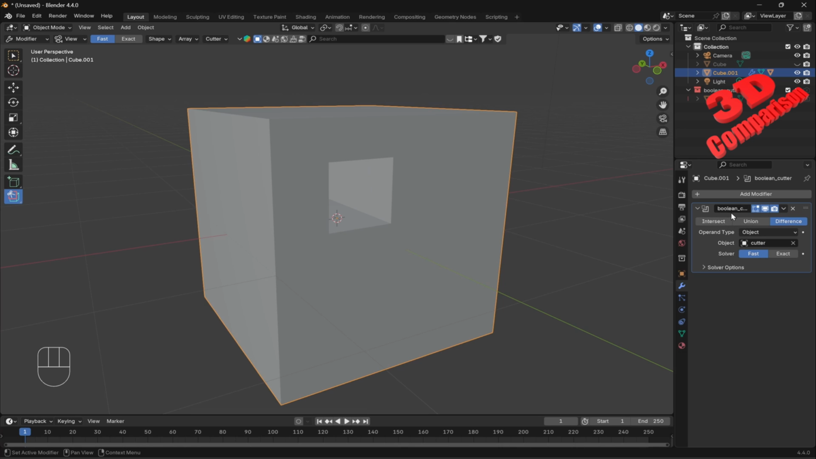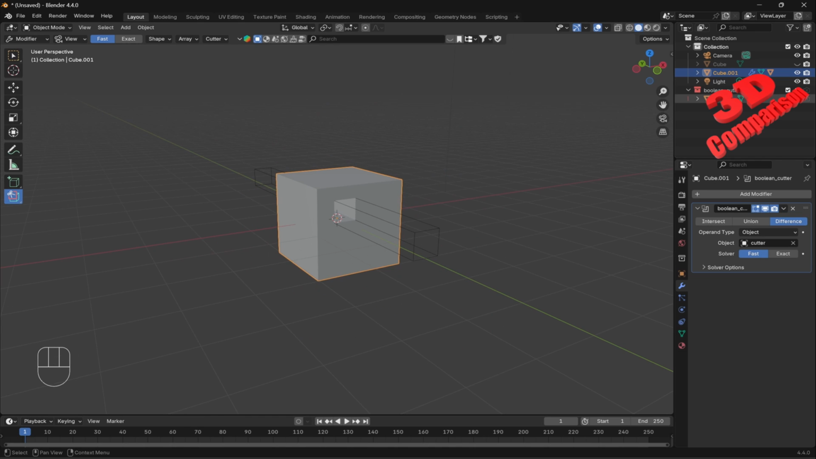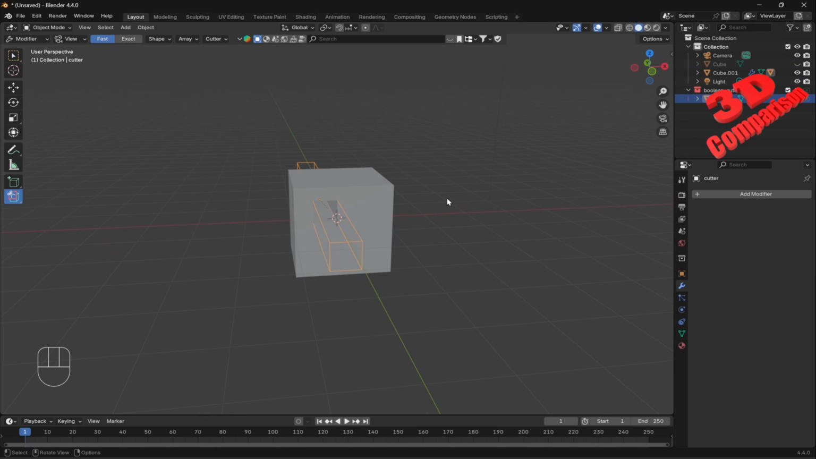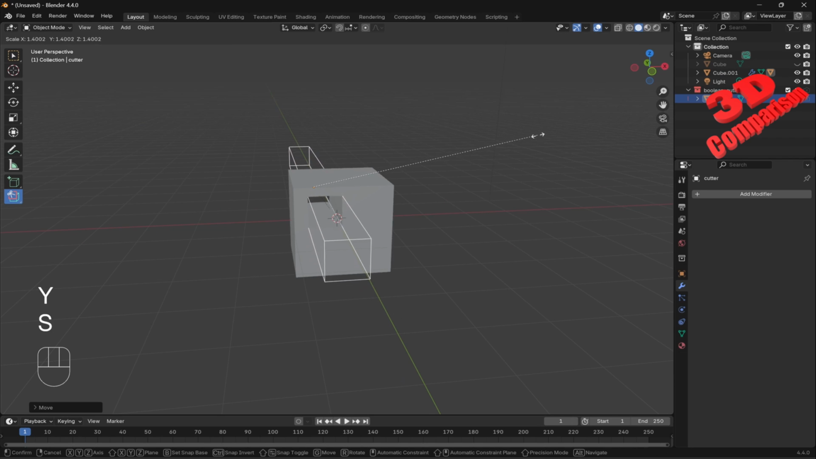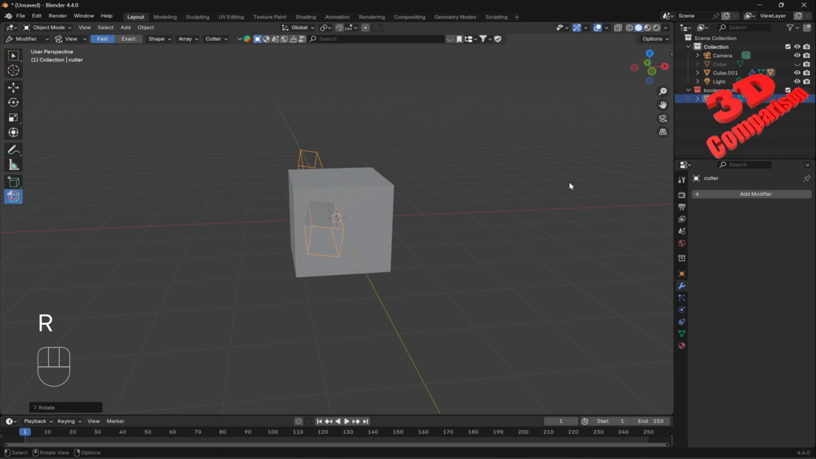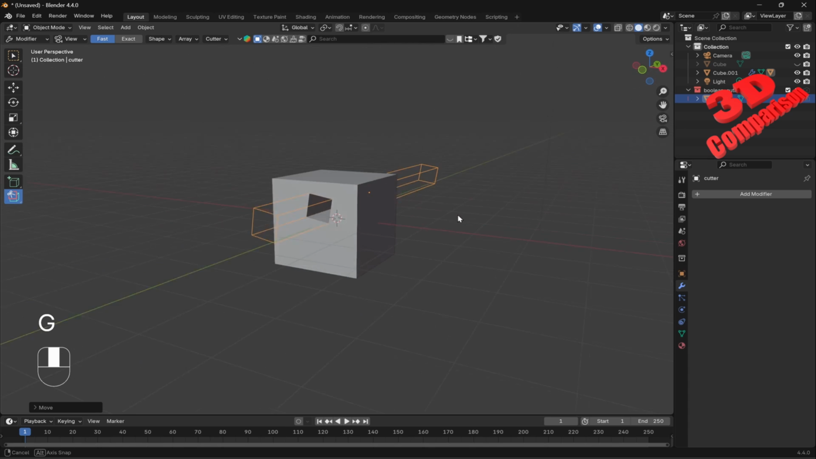So this will actually do a Boolean cut over here, and we can further choose to work with that. So this will be the cutter, and again we can change this. We can scale it, we can rotate it, and we can drag it.